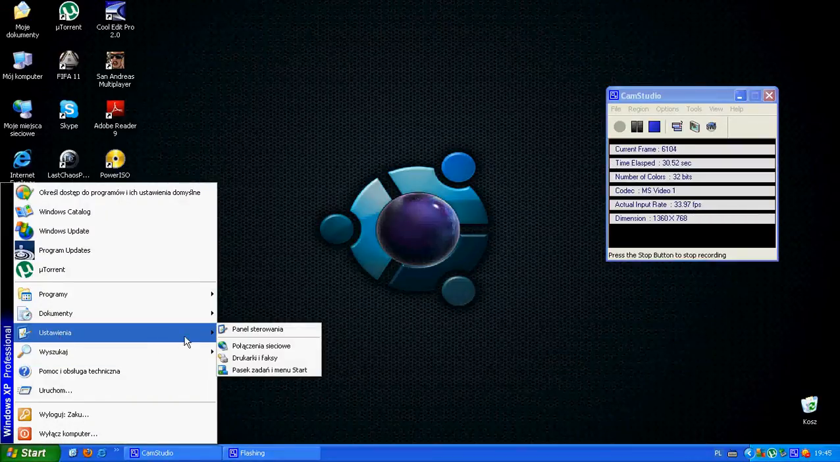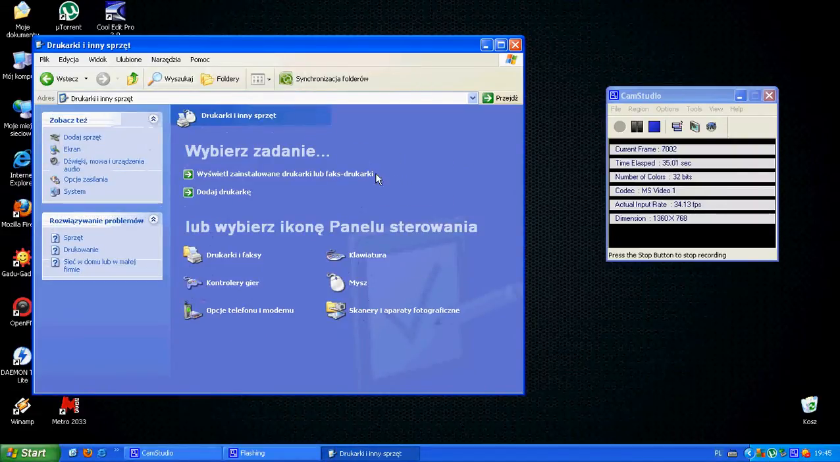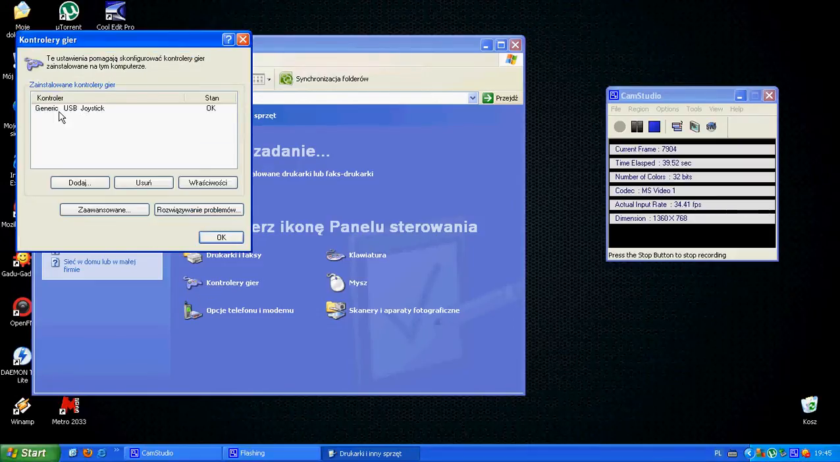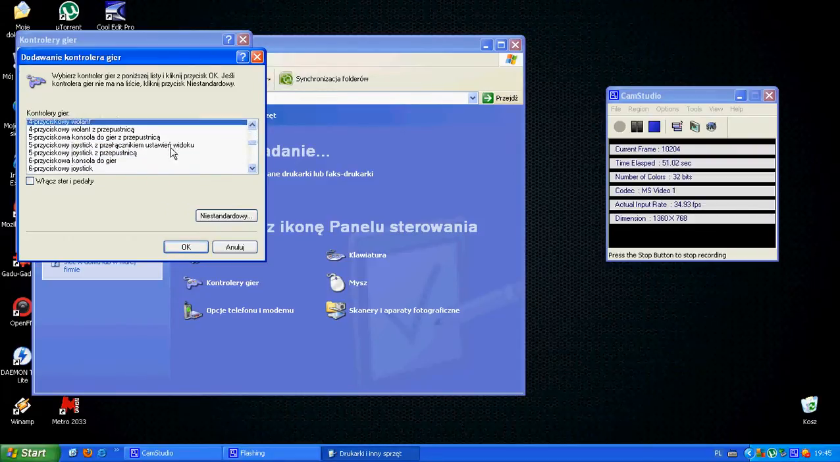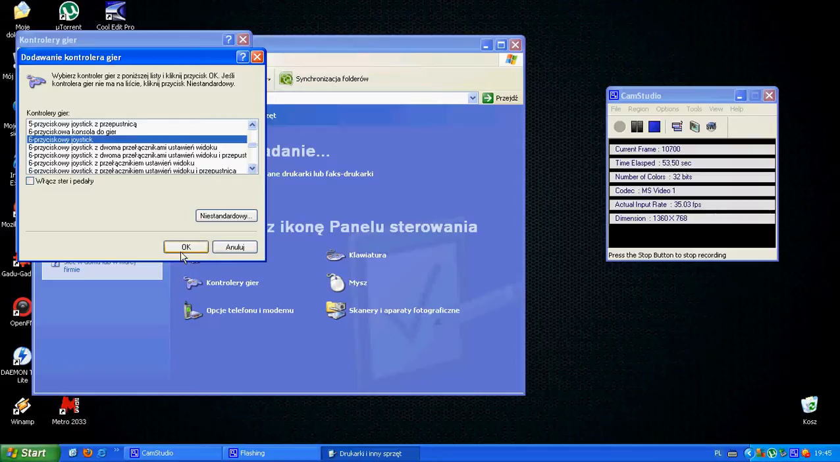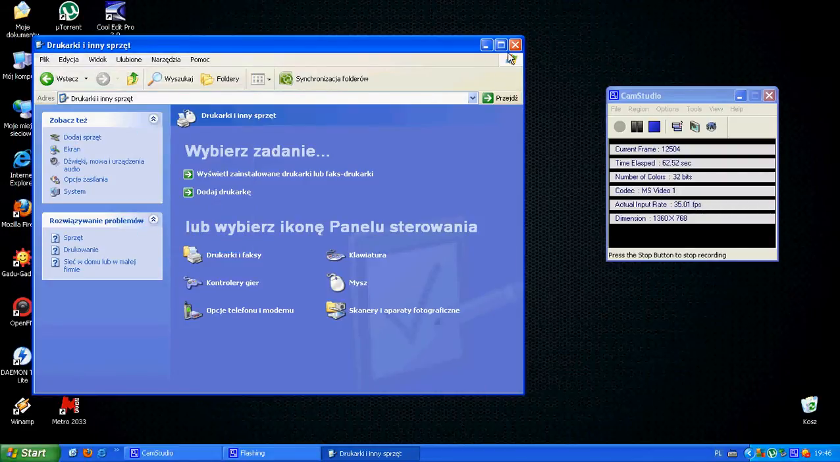Then go to settings, control panel, printers and other devices. Go to game controllers. As you can see, it's first on the list. However, it might not be. Then you have to add it by yourself. Press add and find the most suitable one for you, for example 4 buttons, 6 buttons, joystick. Press OK. As you can see, it appears on the list. It's not connected, but if it were, the computer would automatically find it for you.